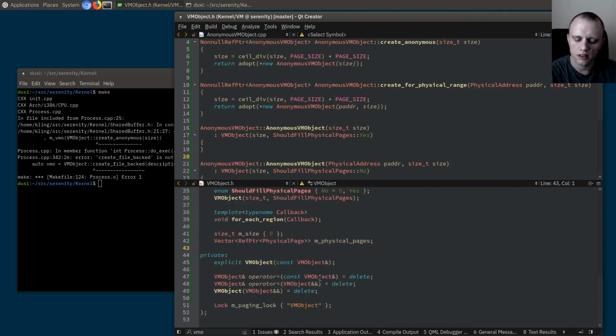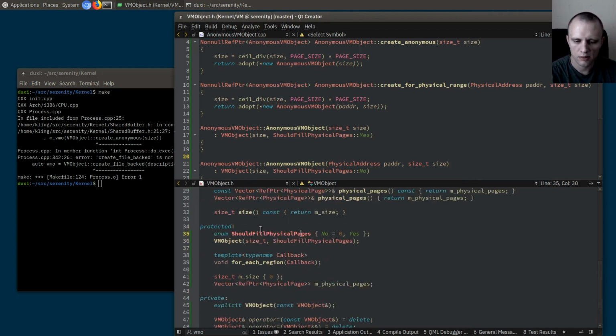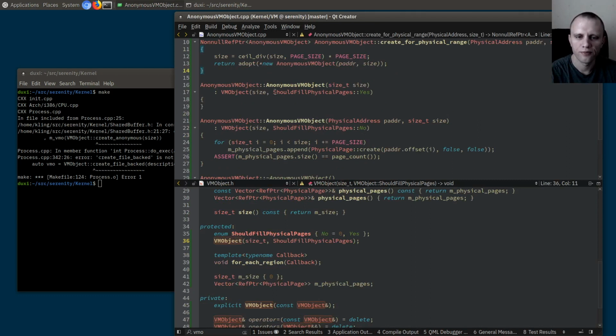I like using enums for flags like that, by the way, because it makes the call site read that much better. Like, should fill physical pages? Yes. Should fill physical pages? No. I feel like this is so much more understandable than that, right? Because you have some chance of understanding what's going on. Like, okay, so it doesn't fill them, and then it adds them here instead. It's nice. Self-documenting code.